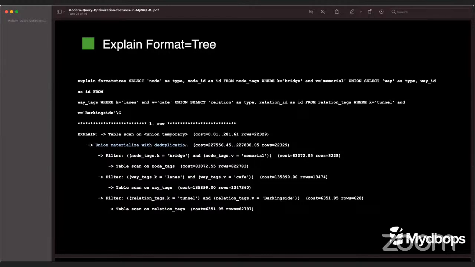So that's why the duplication is there. Union materialize, because we create a materialized view and view it at the end. So that's a top operation. But if you look, the node tag comes first, and then the weight tags, and then the relation tags. So these are three things, and each one has its own estimated cost and conditions.